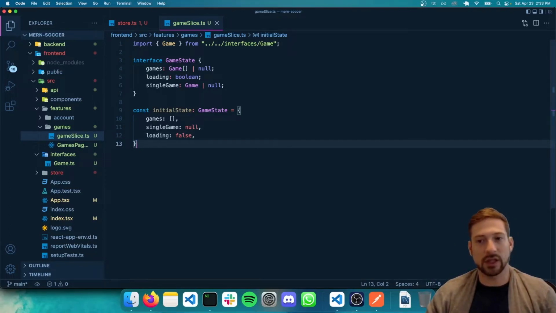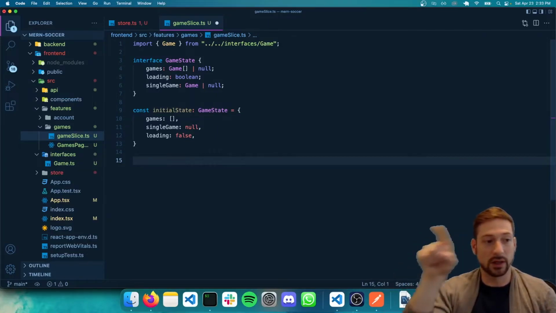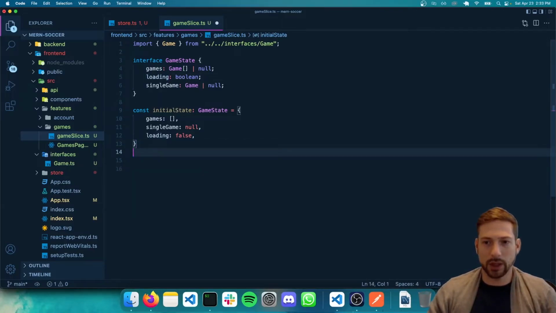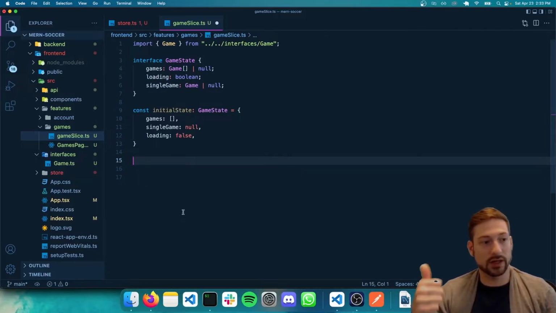When we do the get games request, then we change loading to true. And then once we have the response, we change loading back to false. Why is that important? Because that is what is going to be controlling the spinning loaders in the React app. So that's why we have this state. But anyway, that's the initial part. We're going to create an action, and we're going to create a reducer.